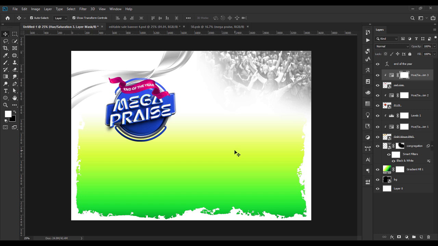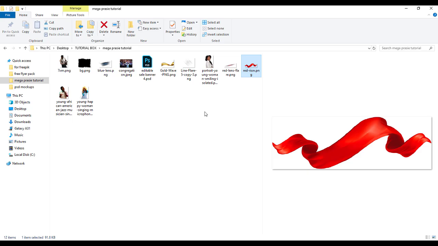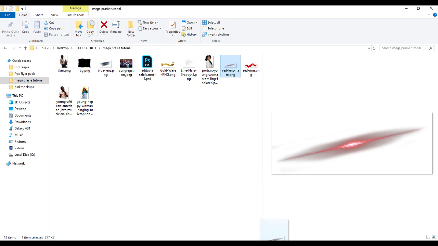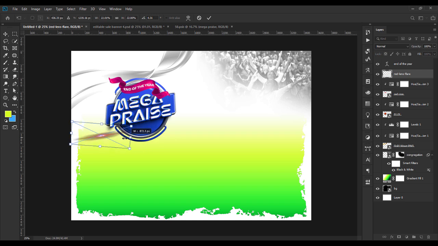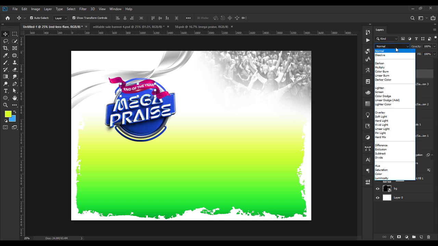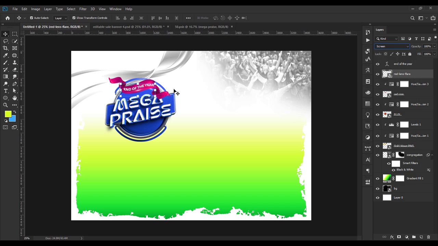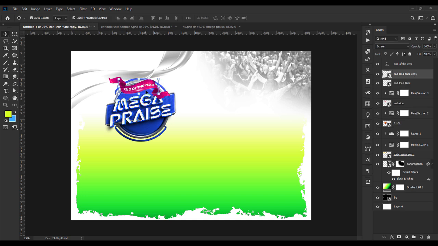So then I want to add something to this. So I'll add this light flare just to this place. All these are the details you add to your flyer just to make it eye pleasing. You don't have to be designing a boring design. So make it this screen. Make this screen. So Ctrl J again. Bring this up here.